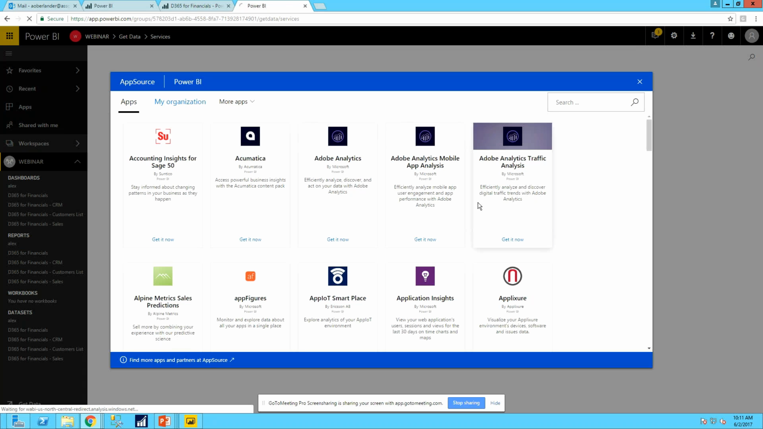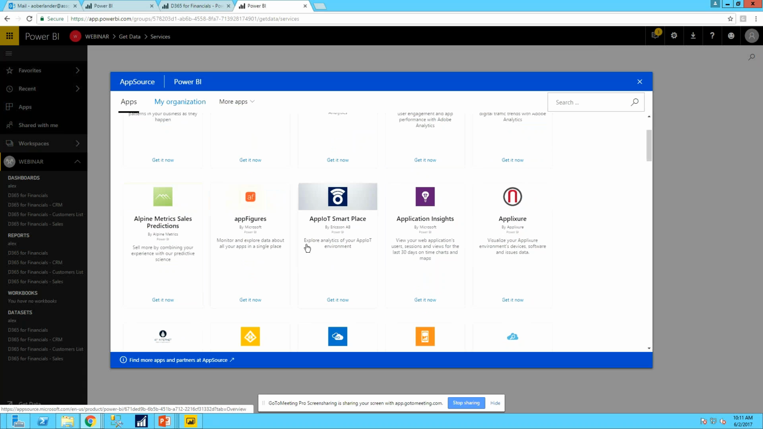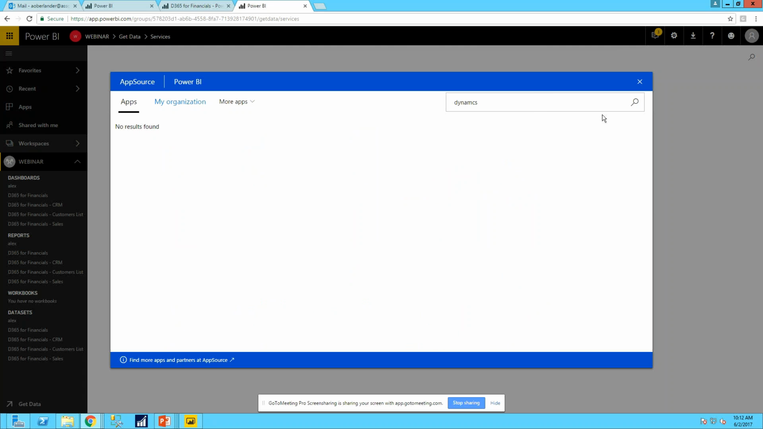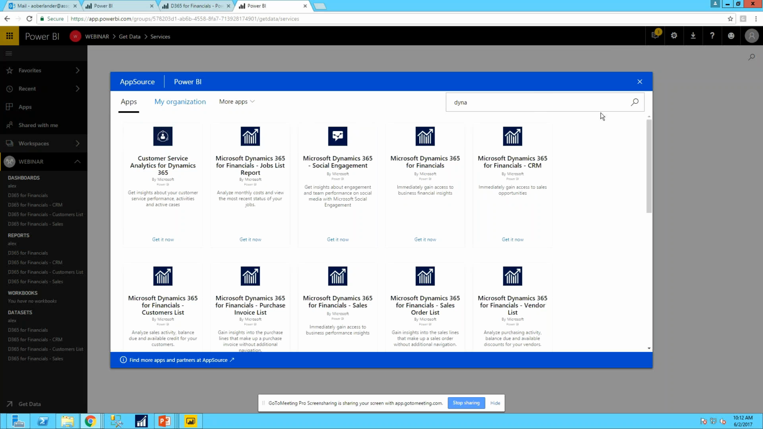And in here, if you'll notice, before I go to the Dynamics 365 part, these are all the different service packs that Power BI has made. So any of these, if you have any of these, like app figures, there's already pre-made dashboards that you just have to plug in your URL. So we want to take a look at Dynamics 365, so I'm just going to type in Dynamics. And you can see Dynamics 365 for financials, job list reports, just the standard for financials. We got CRM. We have the customers list, the purchase invoice list, the sales order list.